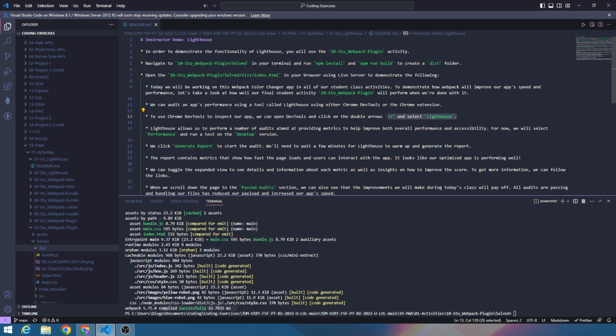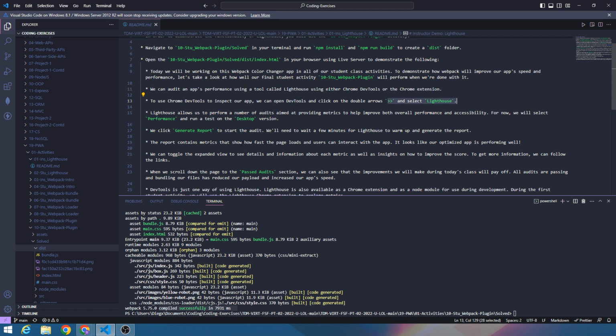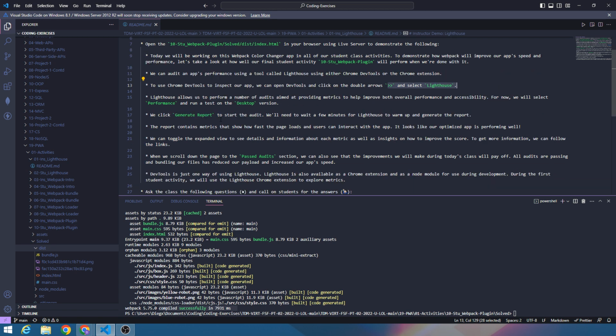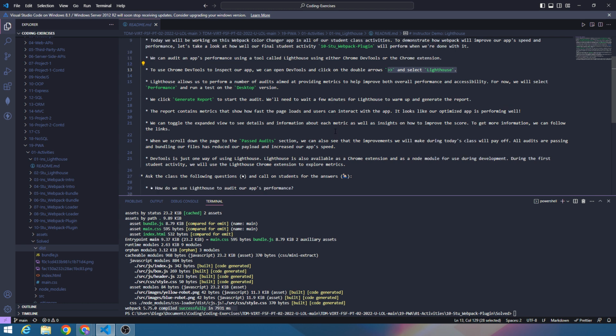Lighthouse allows us to perform a number of audits aimed at providing metrics to help improve both overall performance and accessibility. For now, we will select performance and run to test the desktop version. We click Generate Report to start the audit. We will need to wait a few minutes for Lighthouse to warm up and generate a report. The report contains metrics that show how fast the page loads and user can interact with the app. It looks like our optimized app is performing well.